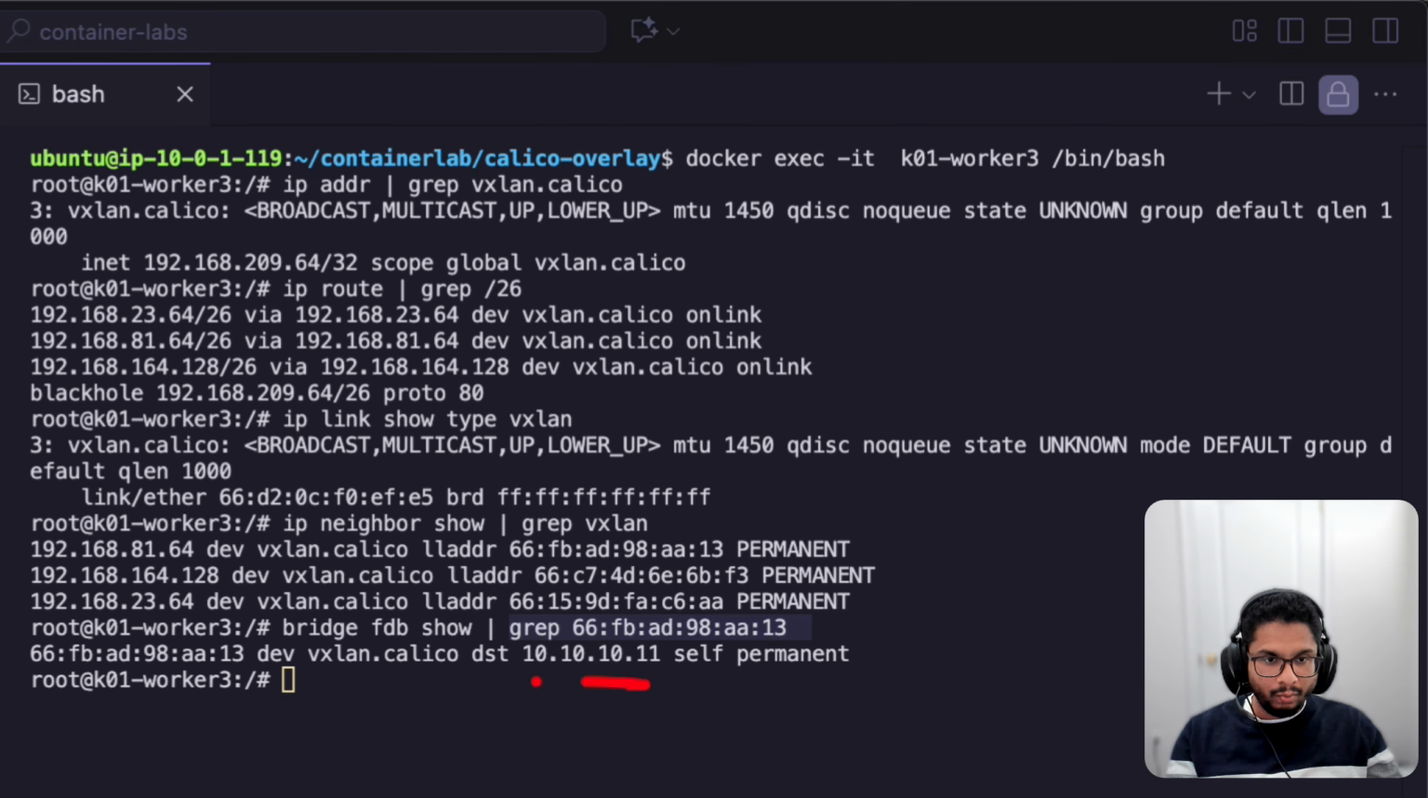Okay. So when we looked at the forwarding table here, we see the MAC address for the VXLAN interface. And for that MAC address, we see that the destination is worker 1, which is 10.10.10.11, the ETH1 interface of worker 1. Now, what we can do is a similar lookup from worker 1. So let me exit from here and exec into worker 1. Right now I'm in worker 1. If I do an IP link show, this is the VXLAN interface, and this is the MAC address of the VXLAN interface deployed in worker 1.